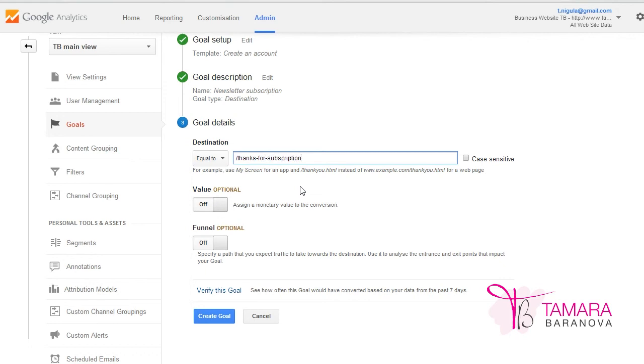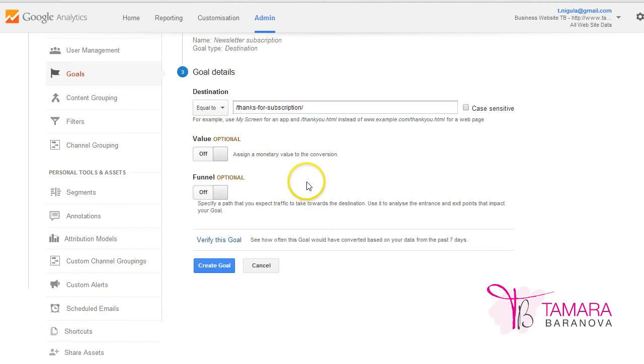subscription. So if I had a WordPress website, which would be, for example, www.tamarabaranova.com, then this page would be tamarabaranova.com/thanks for subscription. So here you only need to add the actual URL for the page, not the full URL, but what describes your page.